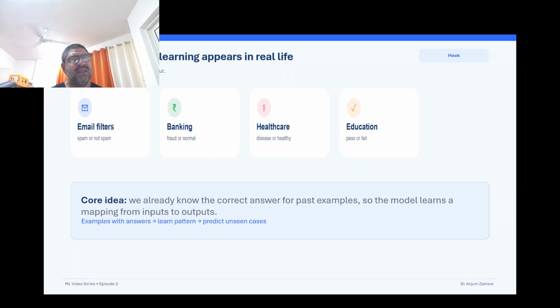Before we go to where supervised learning appears in real life, I want to keep this second episode as short as 15 to 20 minutes, not more than that. I want to give you a very brief overview, and at the same time give insights about supervised learning, because we are going to spend good time on the practical implementations in supervised learning. I'll be trying to give as many practical examples as possible, and we'll be implementing them in Python. Those will be videos or episodes lasting half an hour or 45 minutes.